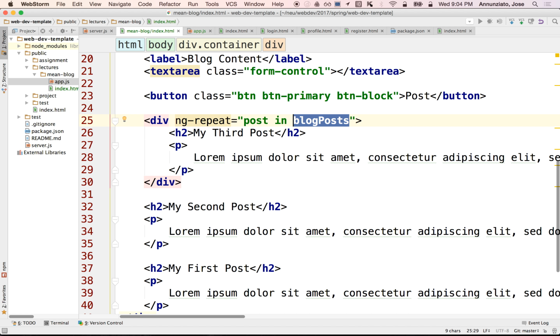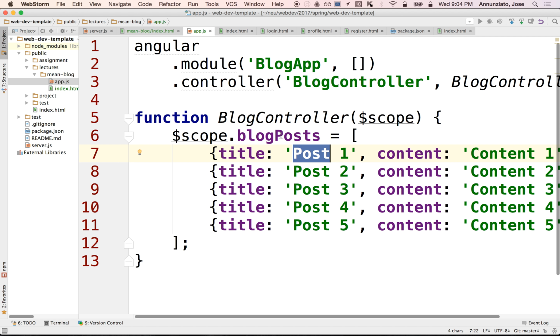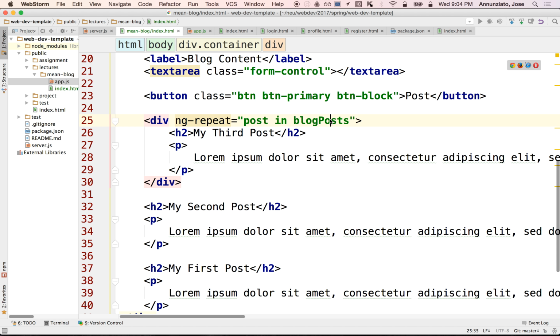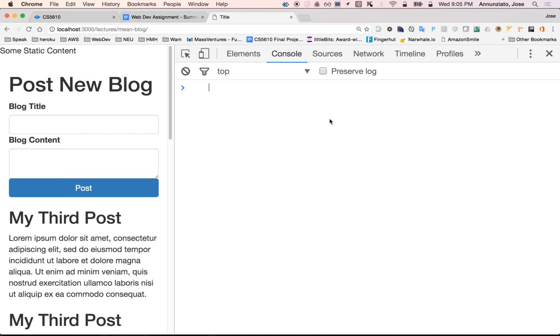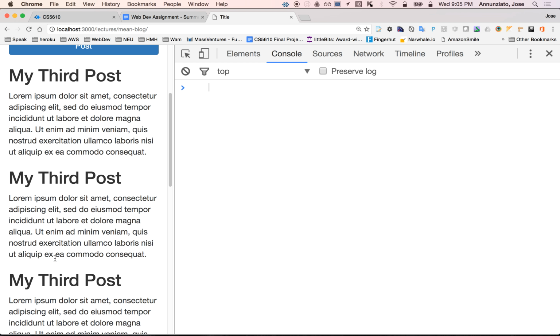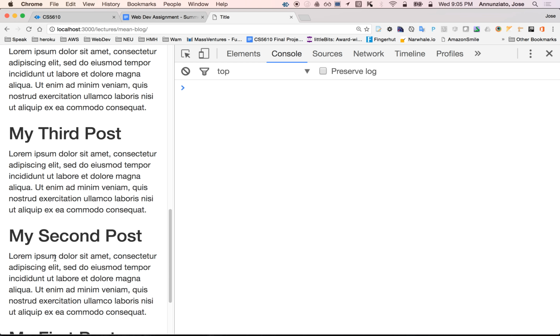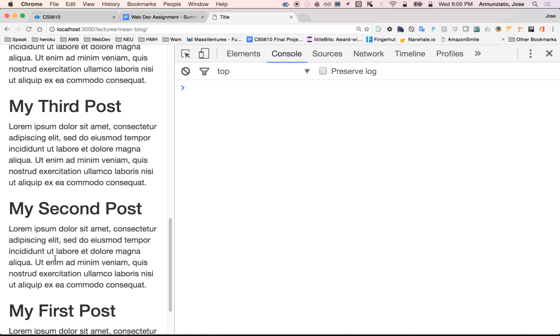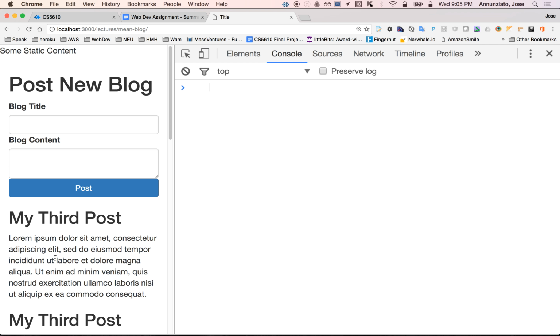This blog post array is declared here in the scope, and it's available right here. What this is going to do is take this div and copy and paste it as many times as there are objects in that array. Make sense? So if I refresh this, notice that my third post gets posted many times, as many as there are objects in the array. Which is pretty dumb, but at least we've seen that iterating over an array is trivial.